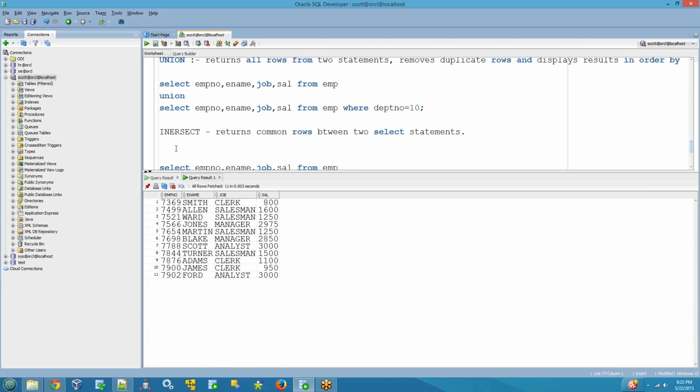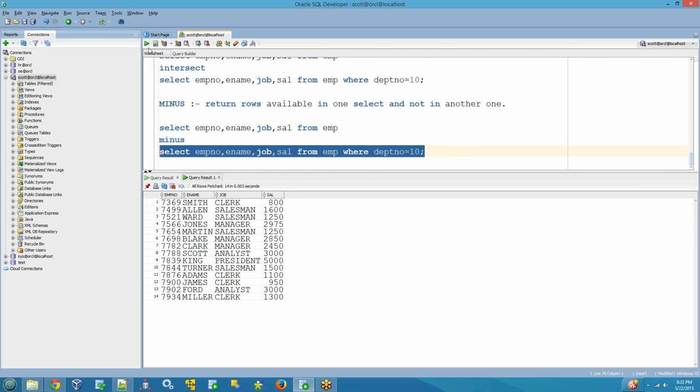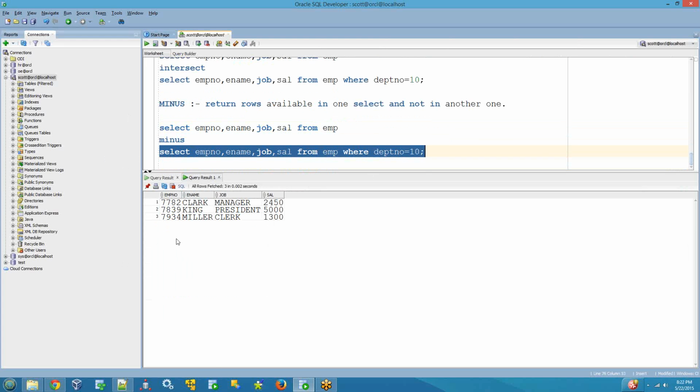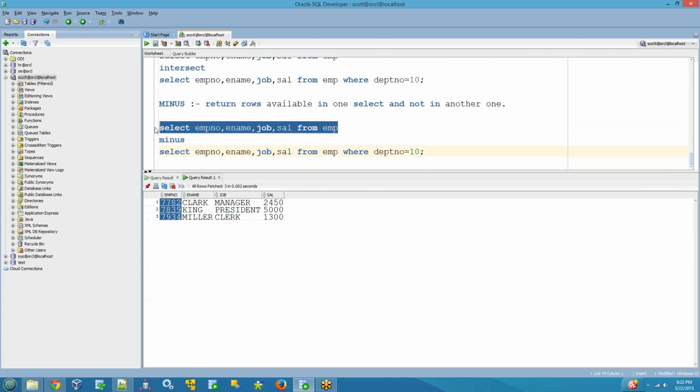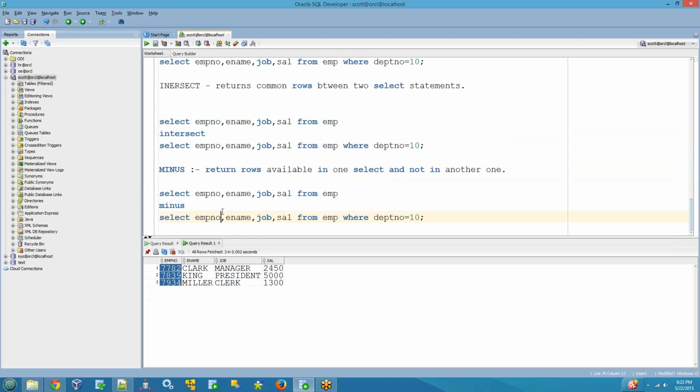See here, I have 14 rows and here I have 3. So 14 minus 3, because these 3 rows are available in both. So now I'm getting only the rows in here and not in here. Everybody is clear? This is simple. So the minus operator, union all, intersect and minus. Everybody is clear?